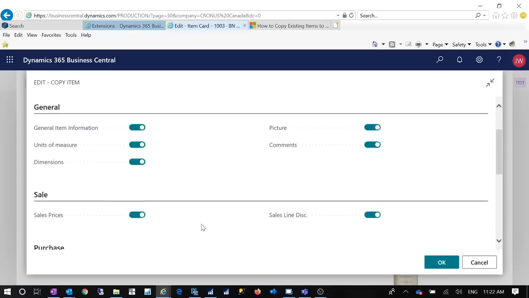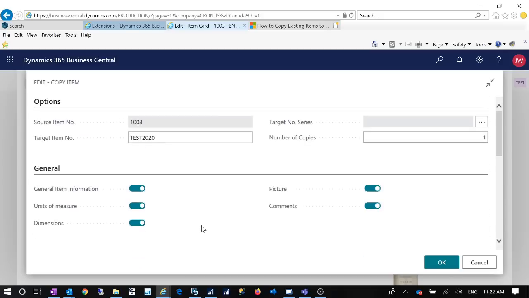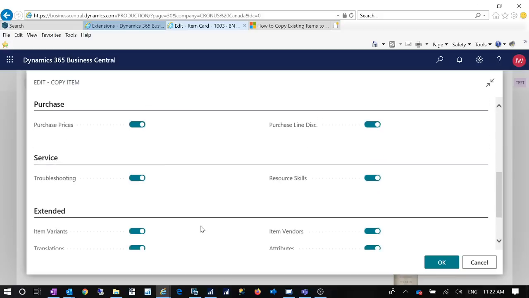If you want to batch copy your items, you can use Edit in Excel. You can just use Edit in Excel to download your item list, and then you add new items, and then you publish back to Business Central. That's the correct functionality to use.